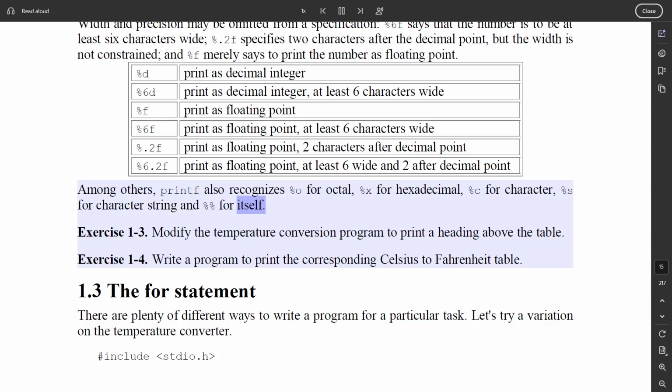Exercise 1-3. Modify the temperature conversion program to print a heading above the table. Exercise 1-4. Write a program to print the corresponding Celsius to Fahrenheit table.